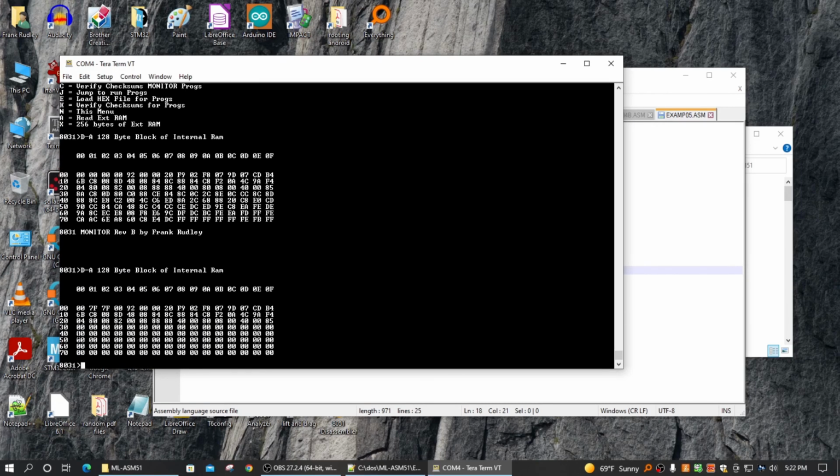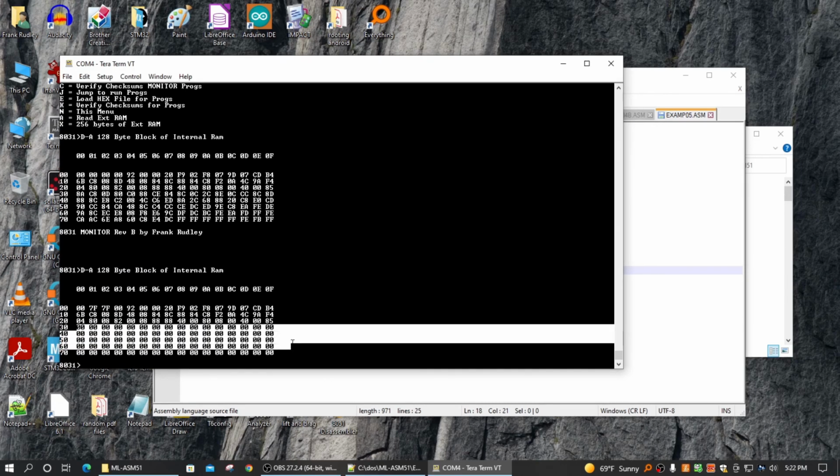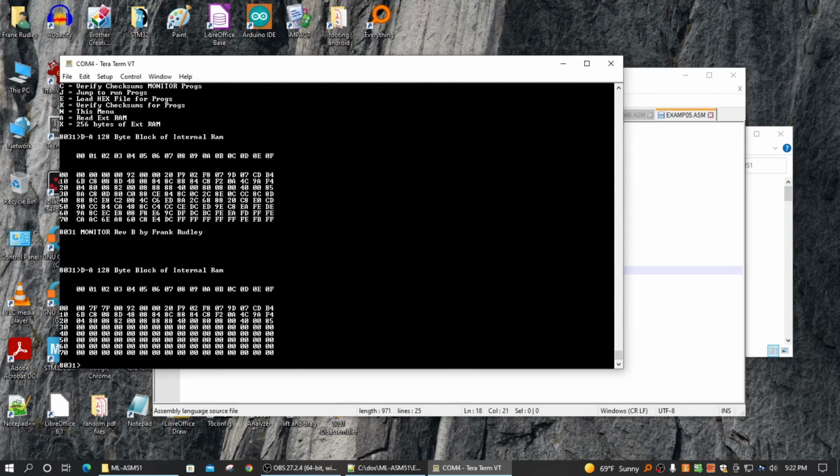Now you can see it's all zeros. Before, it was random garbage in there. Now it's all cleaned out and set to zeros. So that's one way to initialize the RAM inside the scratch pad RAM for the 8031 or 8051.